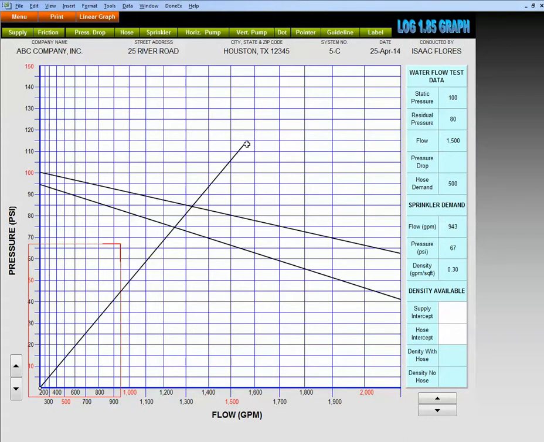Grab the opposite end and put it on top of a pointer. This is our sprinkler demand. Now we could grab it and extend it past the water supply line. This point represents our demand, 943 at 67, and it's also equal at a required density, 0.30. So we could label that point.